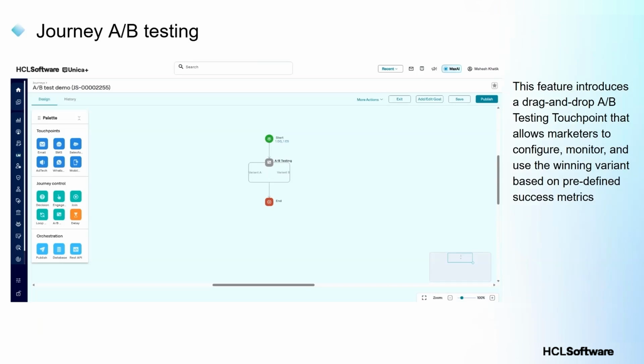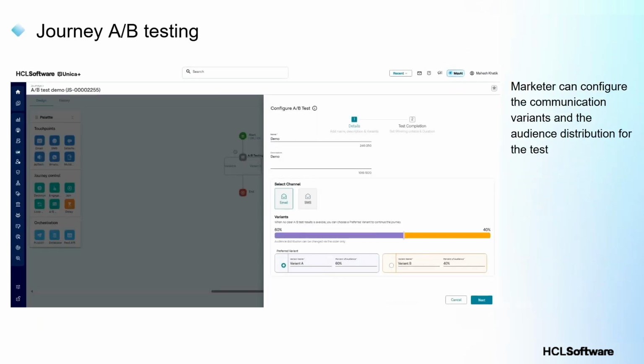What are the major things which we are trying to do here? As you can see on the screen, there's a journey control available now, right? On the left side, you will have the A/B test touchpoint. You can drag and drop it here, and you can define your criteria for A/B testing. There are two very basic steps here. One is to select the channel, and then you select what distribution you want to do across the two variants.